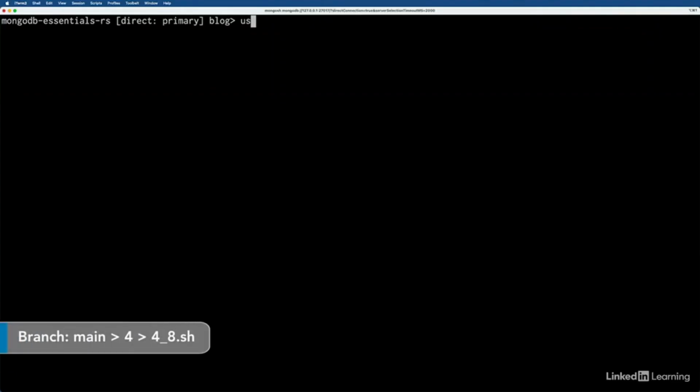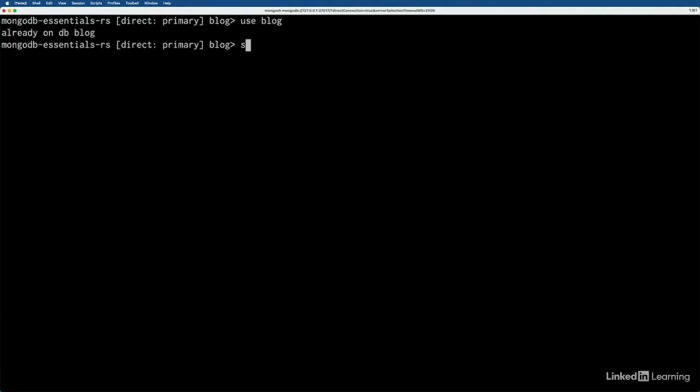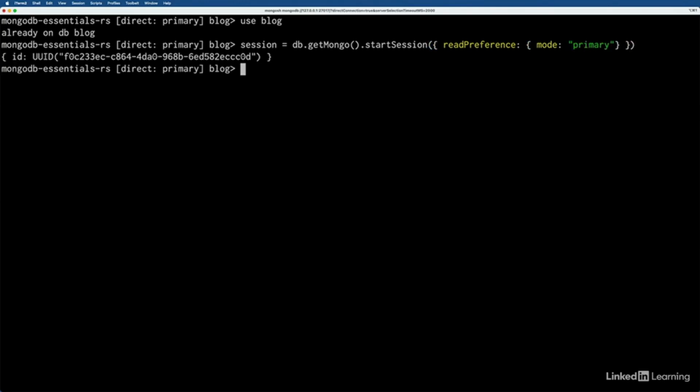All right, we're going to be using the blog database for this. The first thing we are going to do is create a session object. The way we're going to do that is we're going to call the getMongo method on db, and then call the startSession method on that. Inside that, we're going to pass a read preference, and the read preference we're going to pass in is the mode to read from the primary. Okay, so that has created a session object.